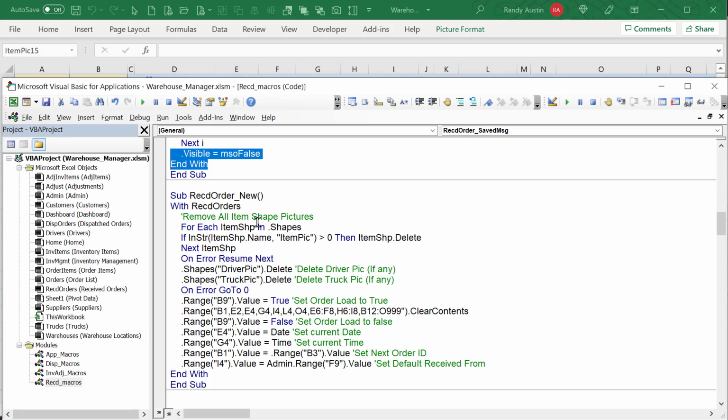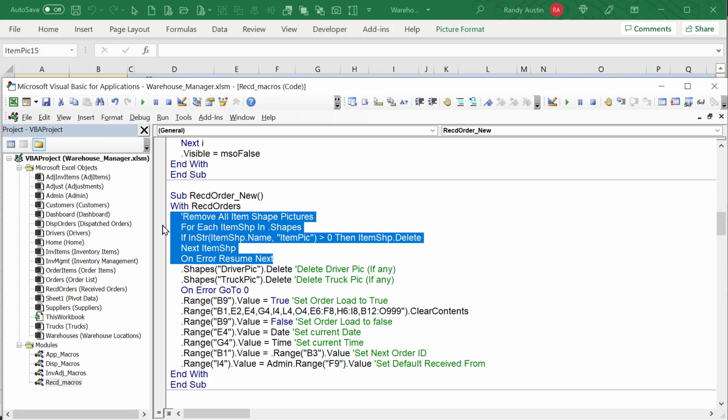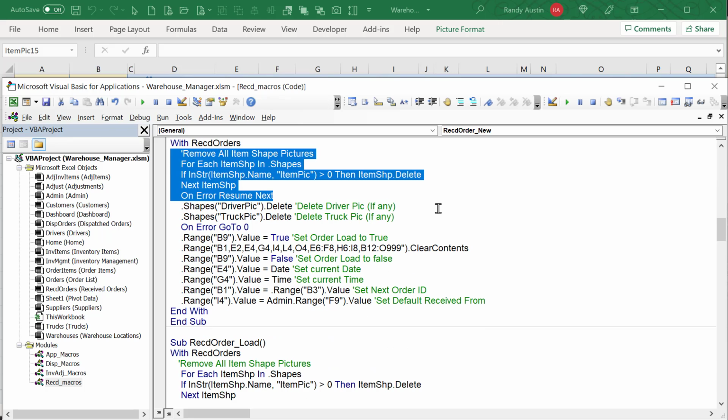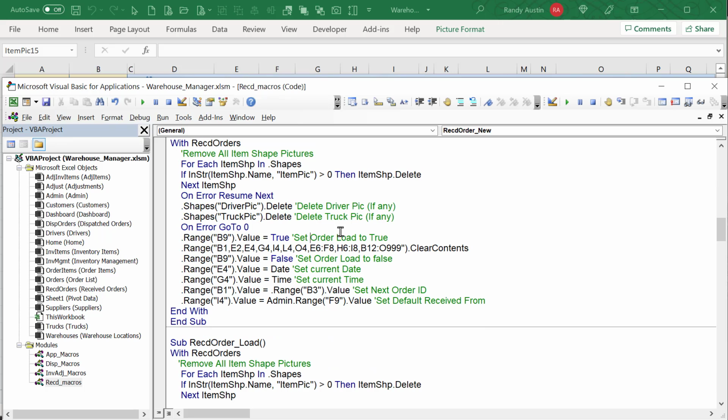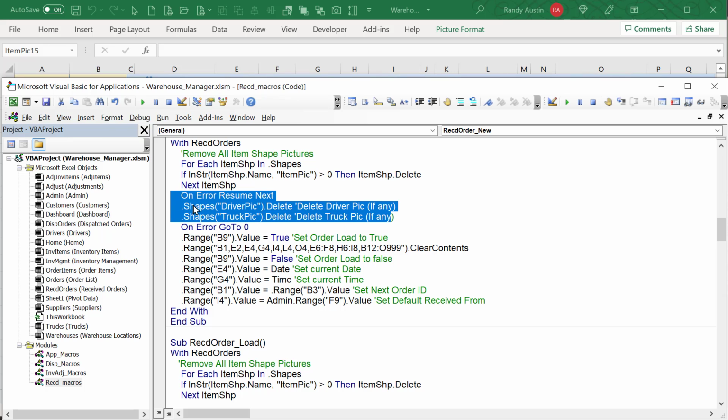So what we're going to do is loop through all the shapes in the sheet. This is defined as a shape. If that shape contains the word item picture, then we're going to delete it. We're going to wrap it in On Error Resume Next. Now I want to delete any driver pic, if any. I want to delete any truck picture if it's there. Okay, so we're deleting those.